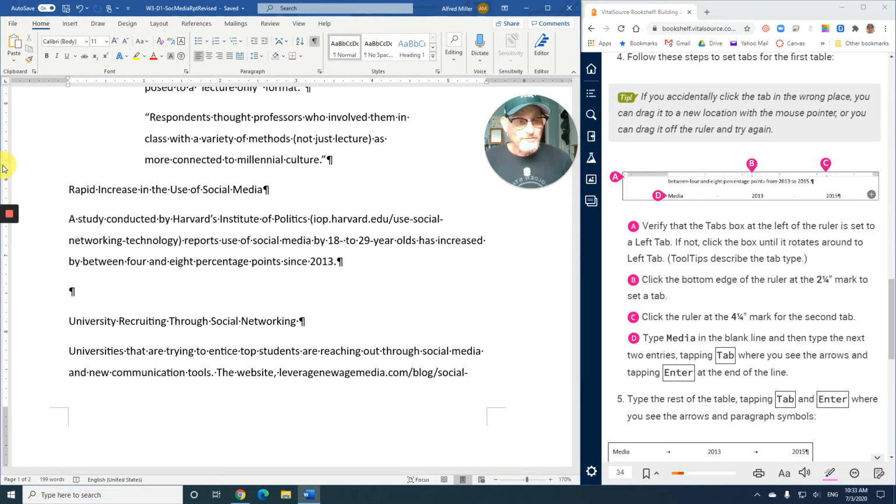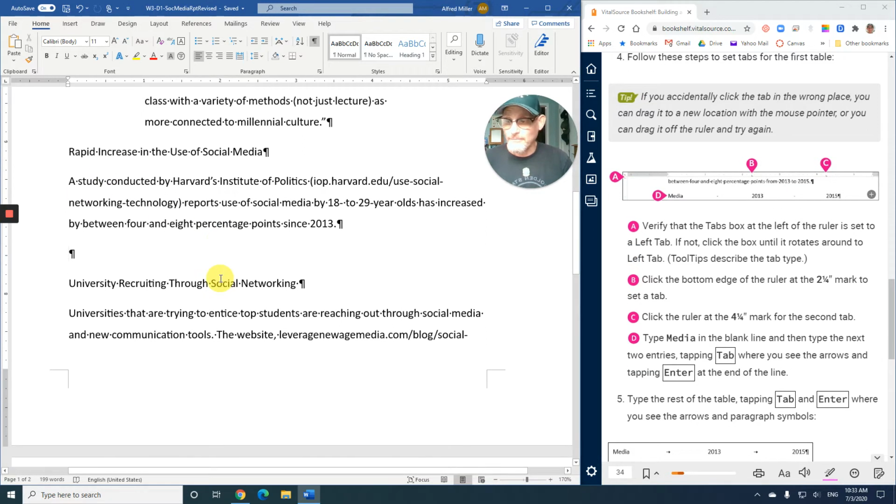Step 4A says verify that the tabs box at the left of the ruler is set to a left tab. So that's this little box up here. You want to make sure that it looks like an L. If it doesn't, keep clicking the icon up here so it looks like an L again. Step B says click at the bottom edge at the 2 1/4 on the ruler. So here's 2, here's 2 1/2, so it's halfway between. I click right around here, and I've set my 2 1/4.